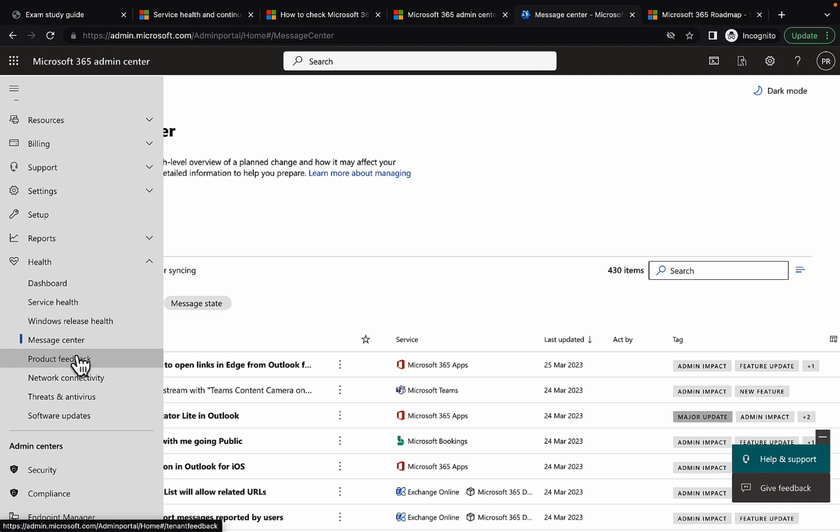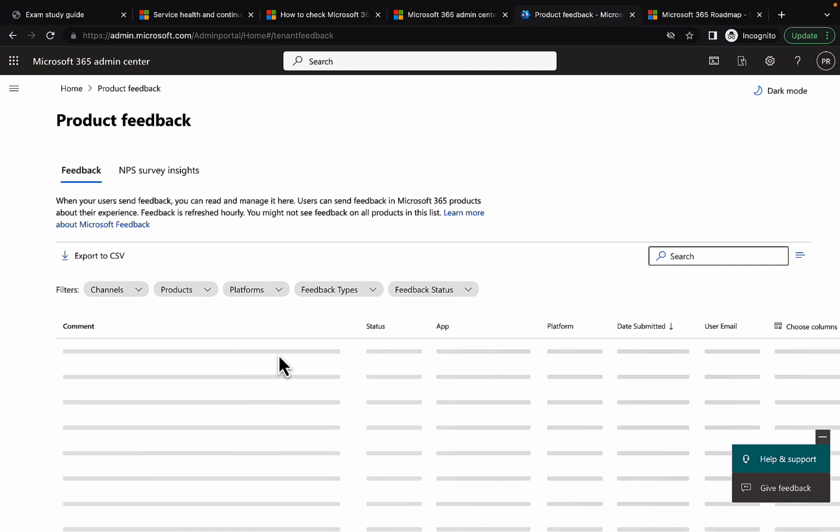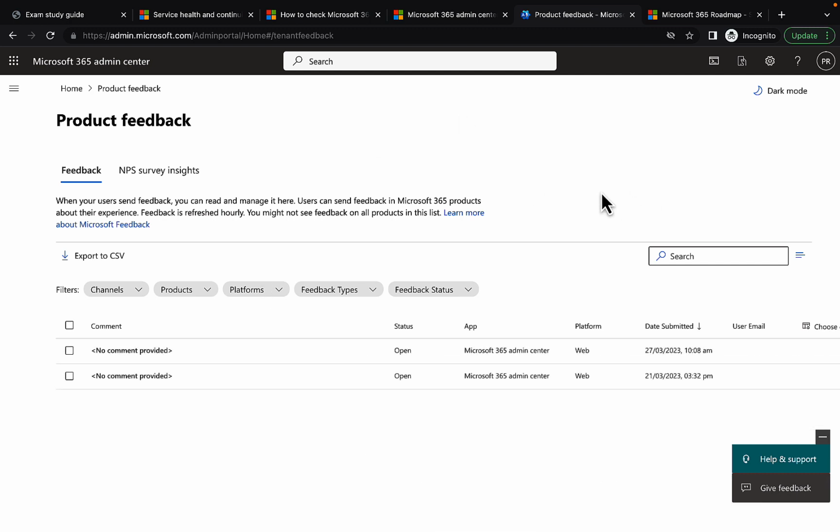We have product feedback next. Here we can send feedback to Microsoft, and when your users send feedback, you can read it here. So yes, this is user feedback. In fact, when users send feedback to Microsoft, it will be recorded here, and you can view it about their experiences with Microsoft 365 products. The feedback is refreshed hourly, and you might not see the feedback on all products in the list. You can export this to a CSV.